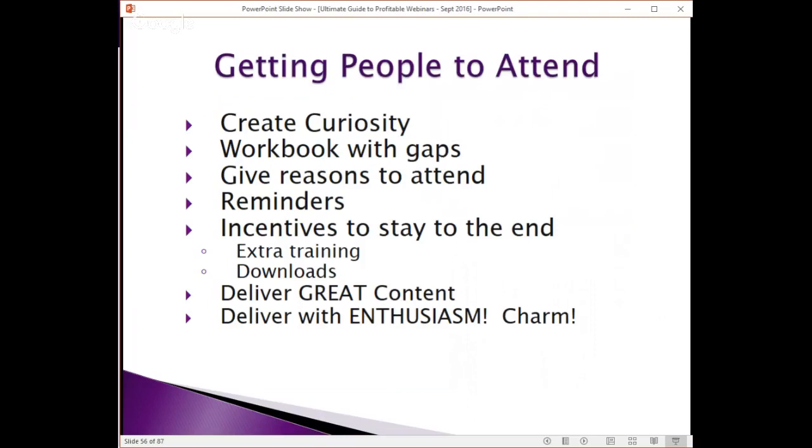If you can't get enthusiastic about your stuff, don't expect other people to get enthusiastic, especially to the point where they're going to put their hands in their pockets to come on board with you. It's not going to happen.